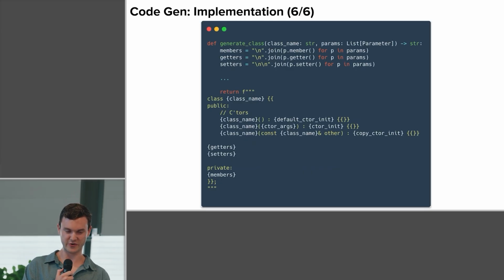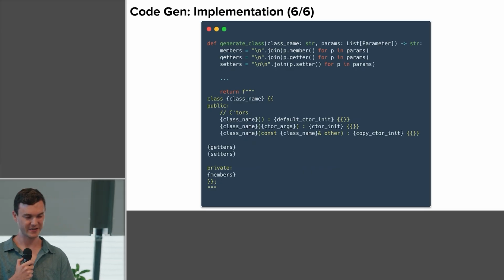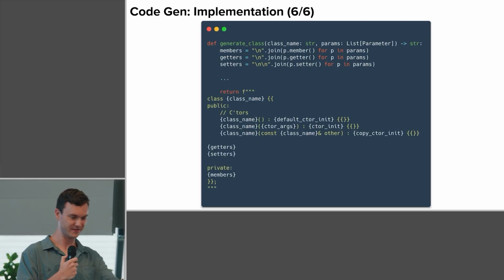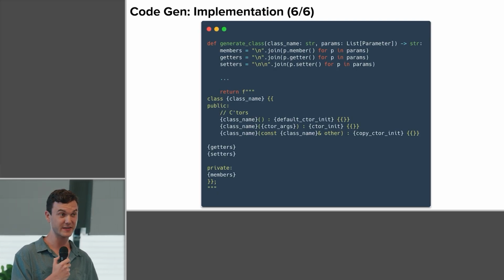Finally, here's the generating of the C++. I have an f-string in Python. I'm just showing the exact format that I want. I've skipped a few steps here, but you get the idea.